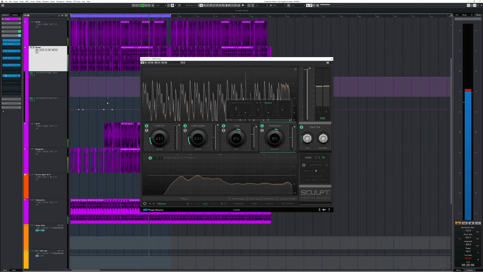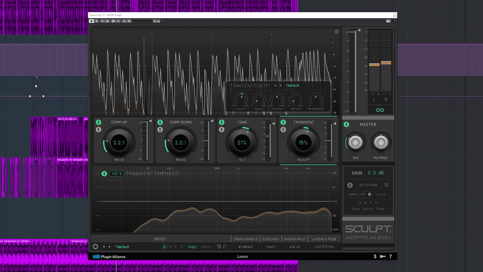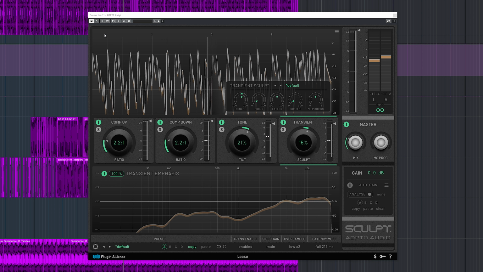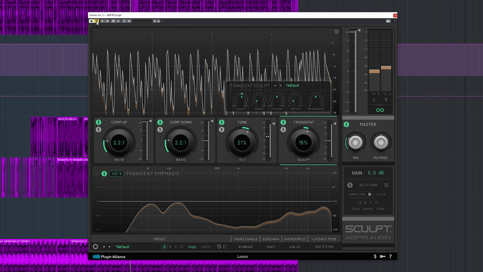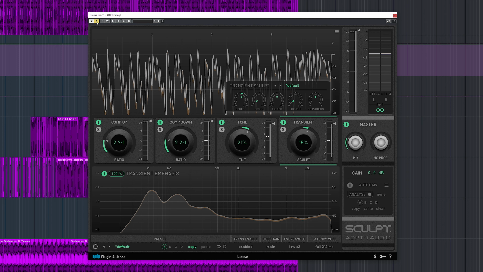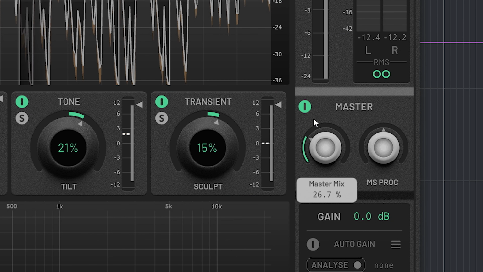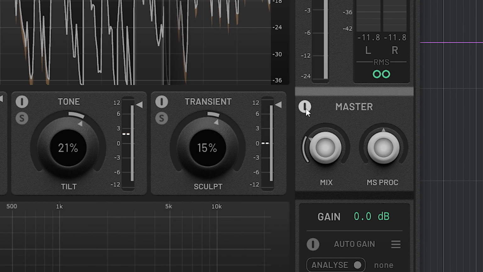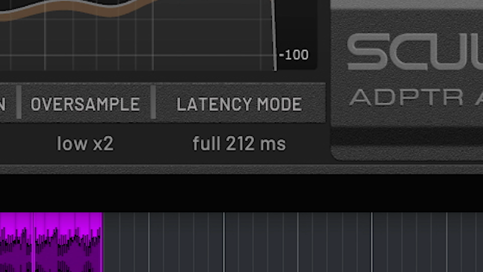I did find something peculiar with bypassing the plugin. With VST3 on Windows, the plugin will not correctly reset the latency compensation, so your audio will be delayed. If you use the native bypass in the plugin itself, this won't happen. All this fancy processing and autogain comes with the compromise that the plugin needs to use a very long look-ahead buffer. This means that Sculpt is not usable for real-time monitoring.